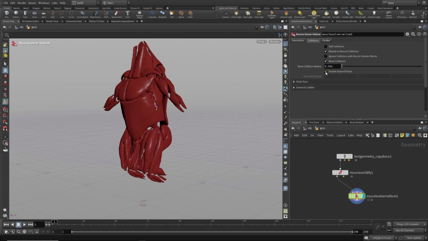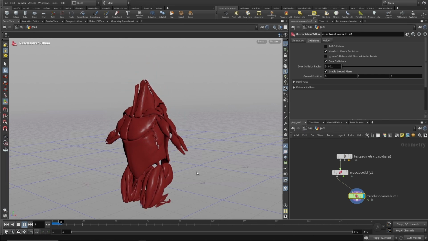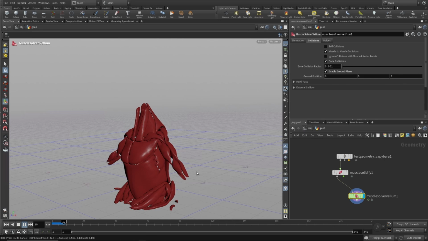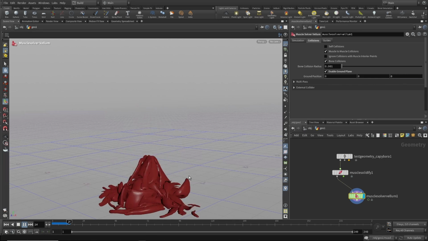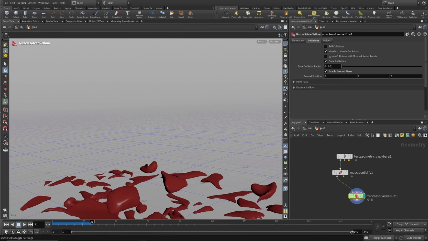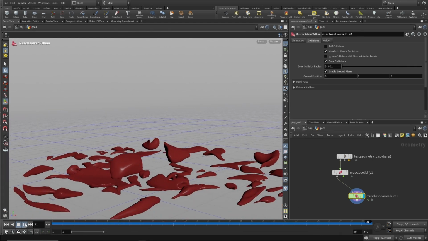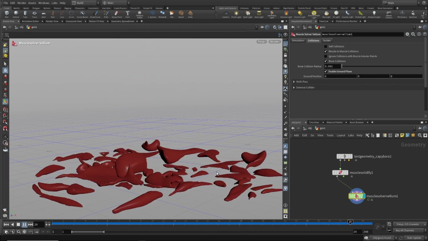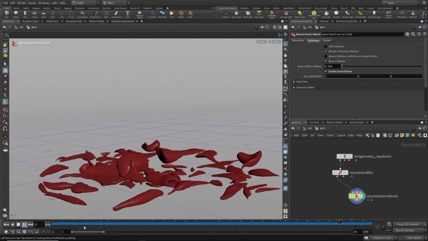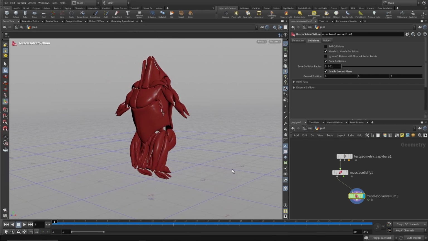Let me just first turn on the ground plane so that we have something to collide with. So if I run that, we won't have much of a muscle simulation going on as much as we do just a bunch of soft body objects falling to the floor and colliding with each other. Let me come over here and adjust my frame range. And if we play that, like I said, it's just a collection of soft body objects falling. So how do we get this to look more like a muscle simulation?